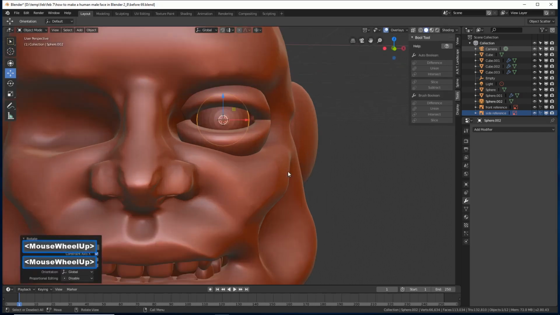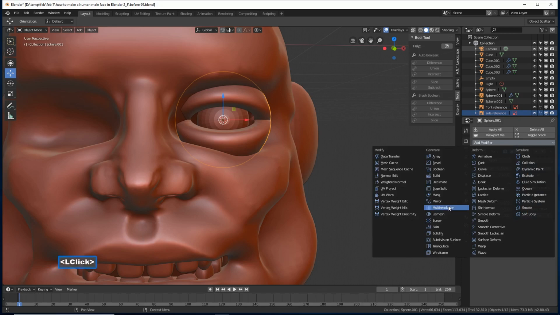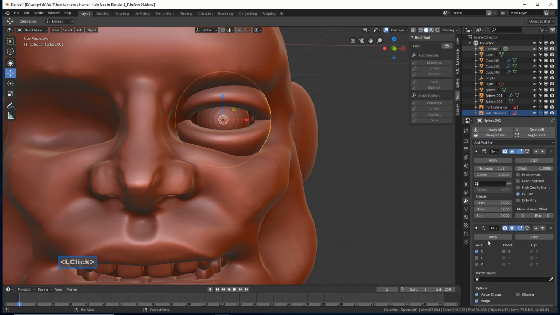When I did that, the way this is set up, see how the circles are facing towards us, if you will. That's why I've rotated that eye. So what I'm going to do now is click on this eyelid part right here. I'm going to go to mirror to put a mirror modifier on here.